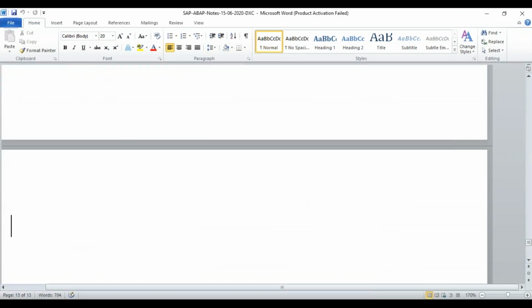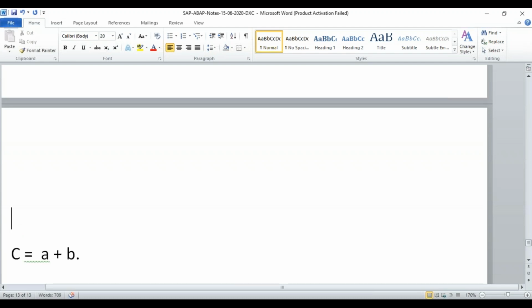Okay, so let's say you want to calculate C equals A plus B. You always have to give the A value and the B value. And you don't want to fix the A value and B value in the program. You want to give some values randomly and then get the value of C.